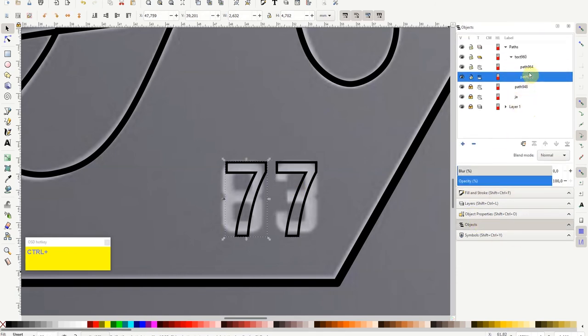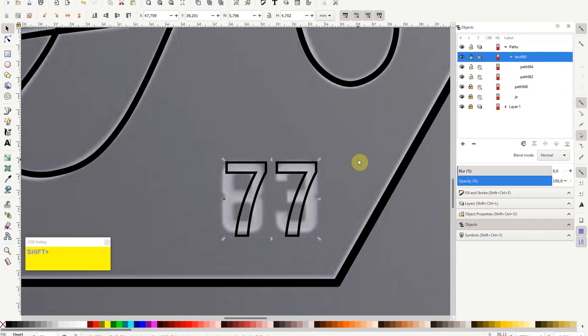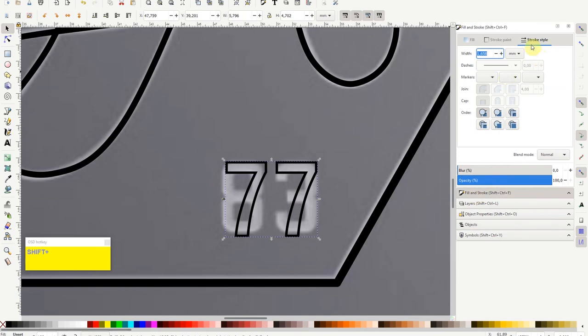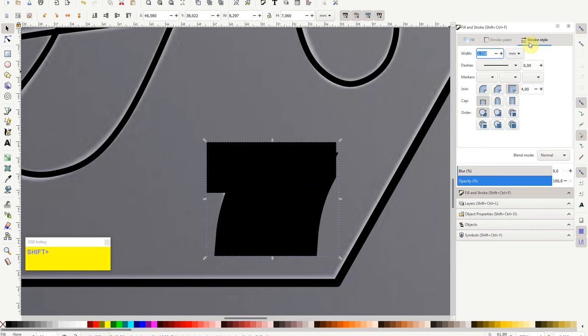So here you'll have to select both. So what I'll do first off is I'm going to go to path and make them combined, because then it means I can edit them in one go. Okay, so I'm going to go to fill and stroke. I'm just going to play with this a bit. Stroke, yes. Fill, none. Stroke, yep. And I'm going to make this 0.1.